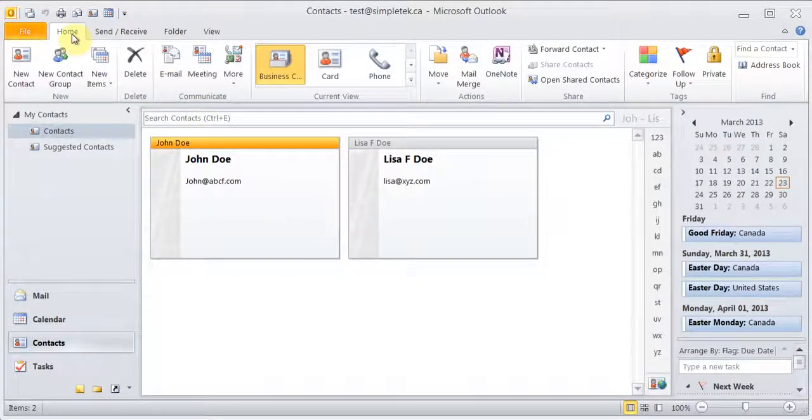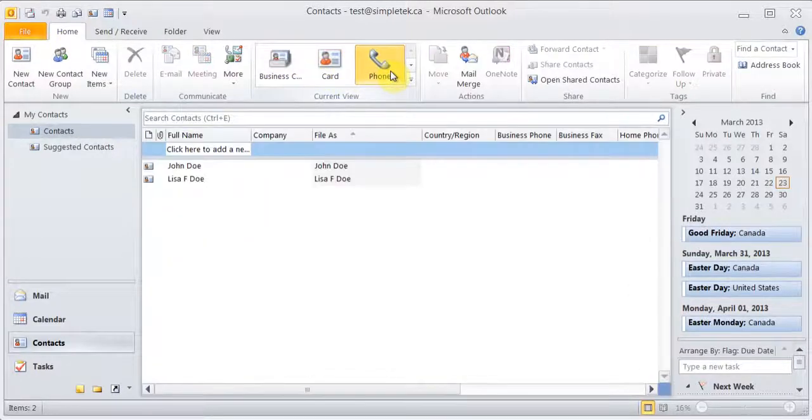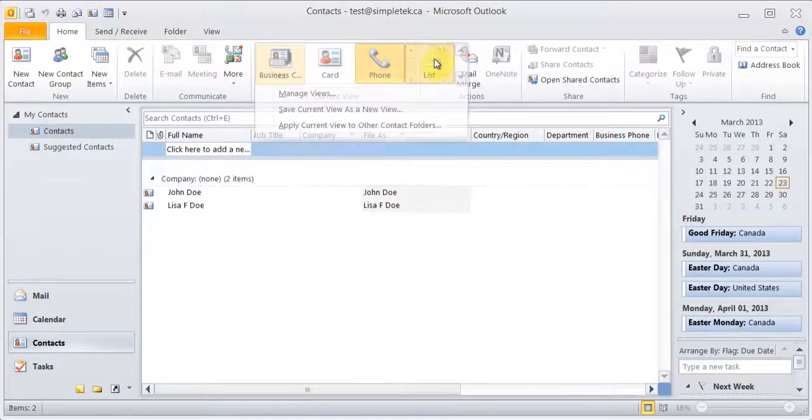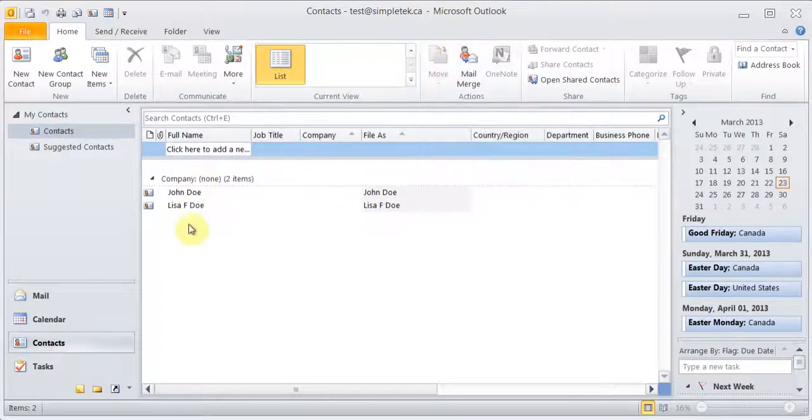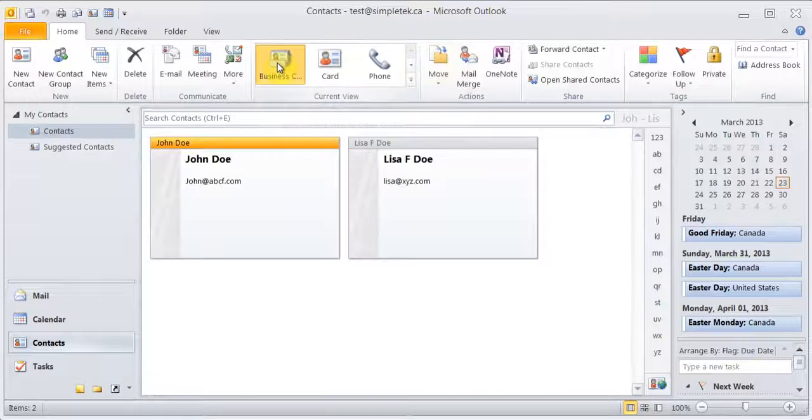Now I can choose to see these contacts under a business card option, phone list option, or just a regular list option. And then I can look at them sorted by name or titles if I had been filling up all this information, and departments. So you can filter and find information. You can just search for it up here on the top, or if I wanted, I can just go back to business card so I can see it the big way.